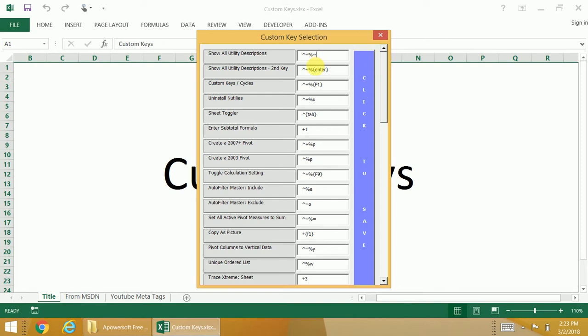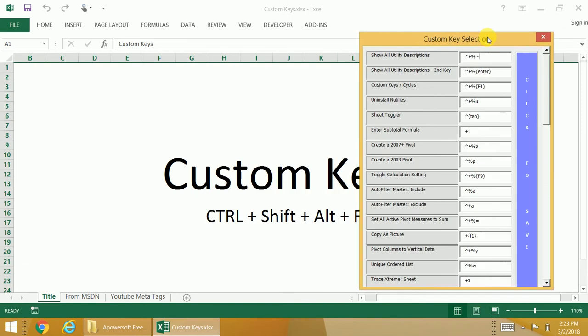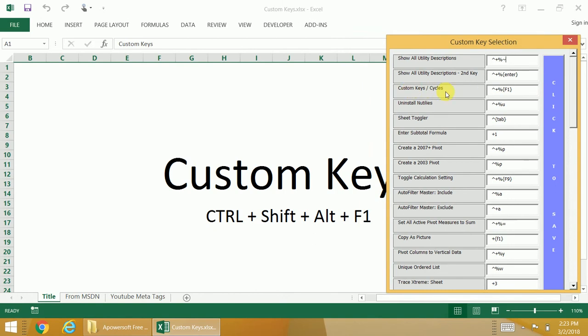So as you can see right there, all of these are filled in with what looks like gibberish. And you can see right off the bat that custom key slash cycles is this little gibberish command, which actually equates to this string right here. We'll go into that in a little bit more depth in a minute.